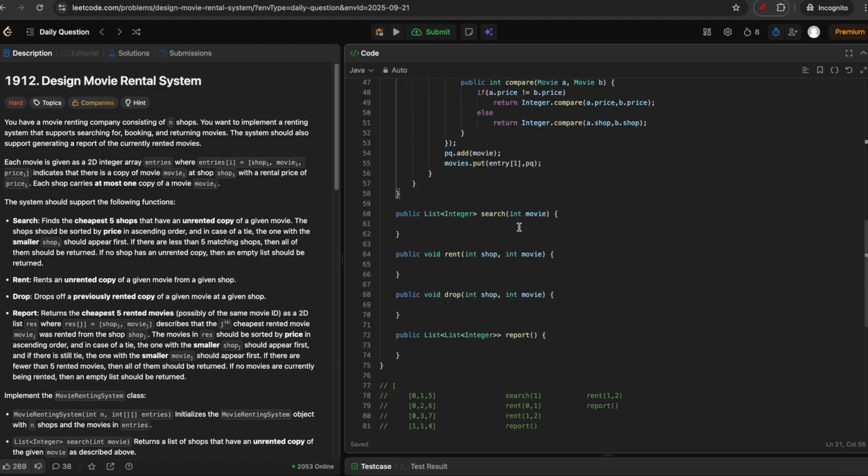So let's go to the search method now. In the search method we have to return a list of shop IDs. So let's just create it.